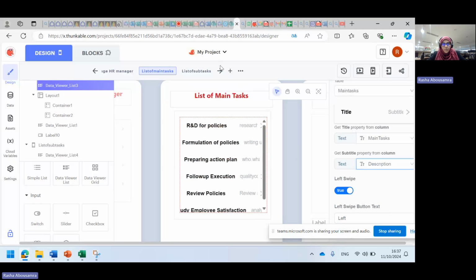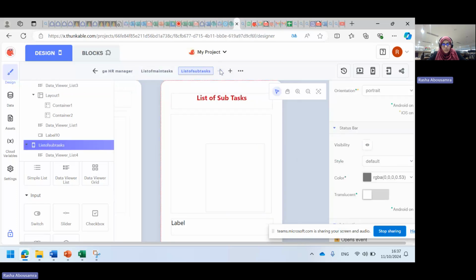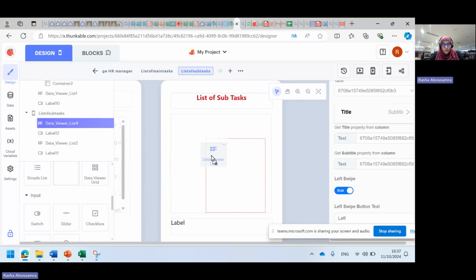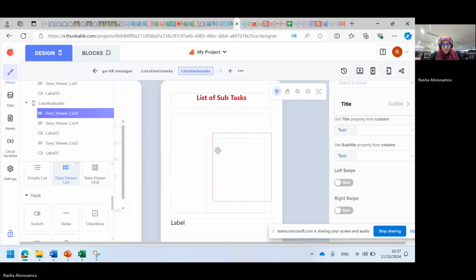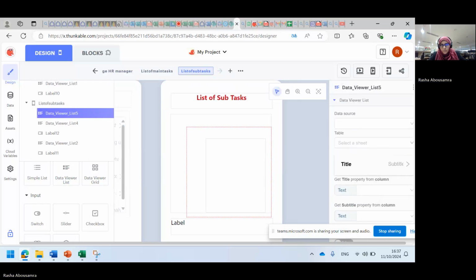Now we move to the other table. I want to list the subtasks. What shall I do? Again, I will go to the data viewer and drag a data viewer list. When I drag the data viewer list, I can adjust its size and location. And then after that, I go here.